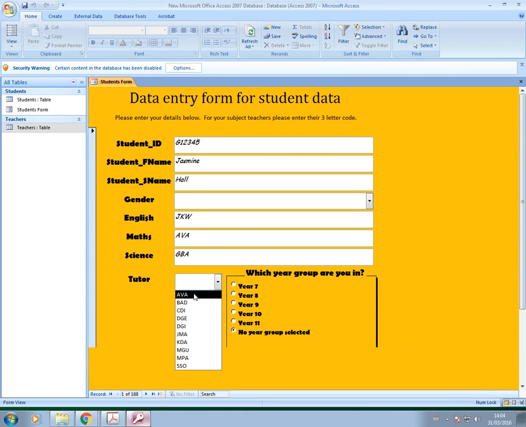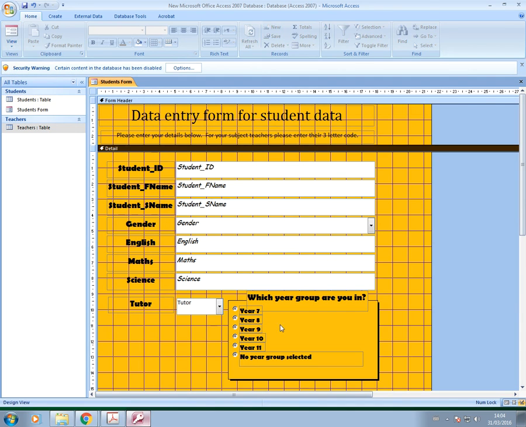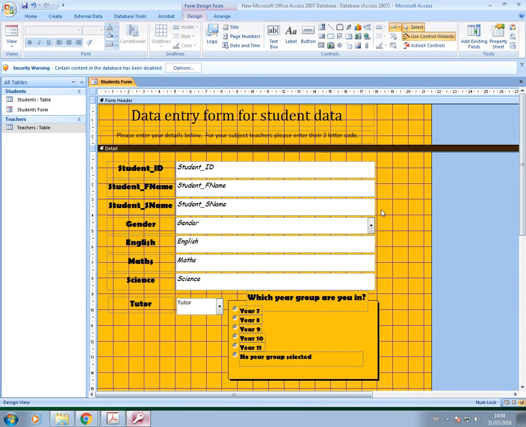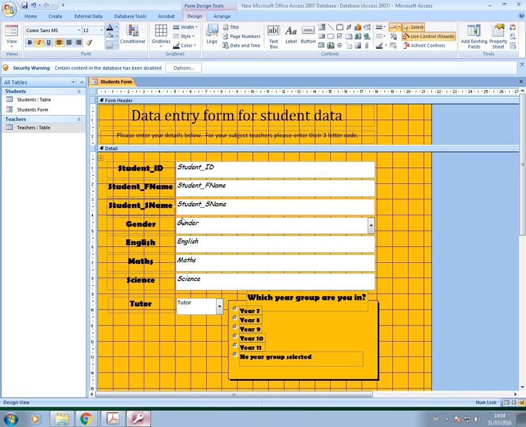Okay, so here it is. Here's my drop down. I'm not sure if I'm happy with that. I might adjust the layout of my form. And you can move your fields around quite easily in design view. So if I just show you, like I move gender up here, I can move tutor around.